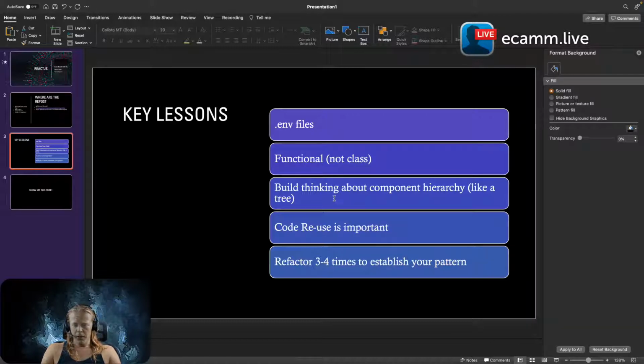The last couple things here are lessons I really learned a lot more this week. Really focusing on thinking about things in a hierarchy, like a tree. Like I've got a top thing and it's made up of these four things, which are made up of these things, which use these other things. And thinking about that in conjunction with the concept of code reuse, it's a very helpful thing because that's how React really likes to work.